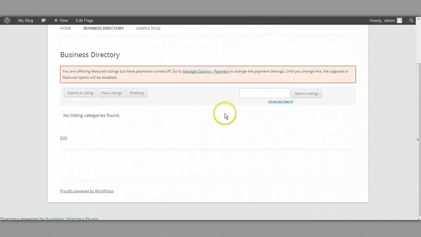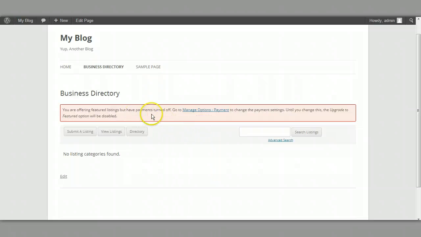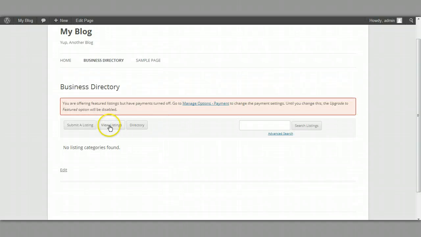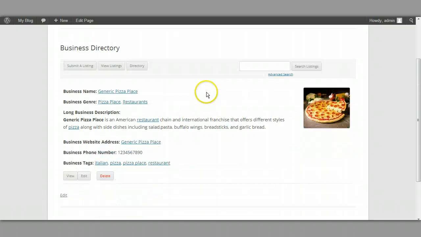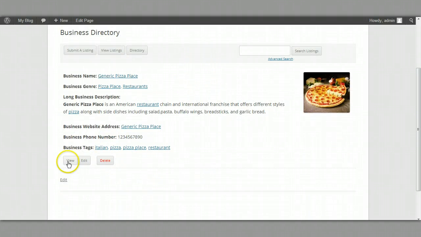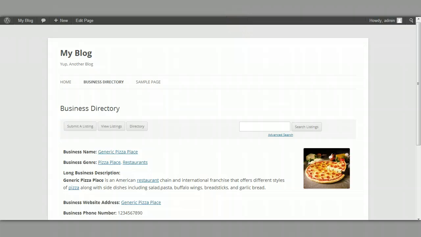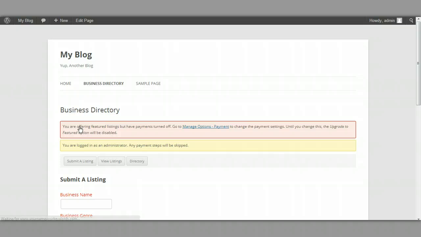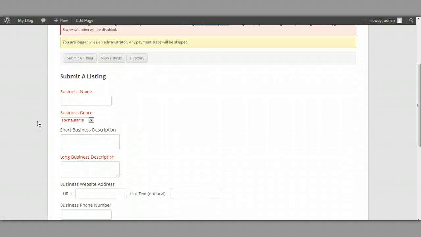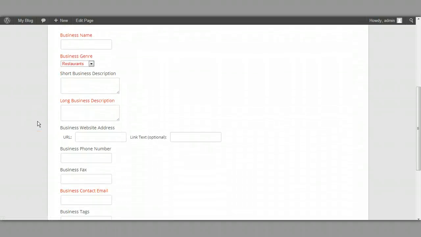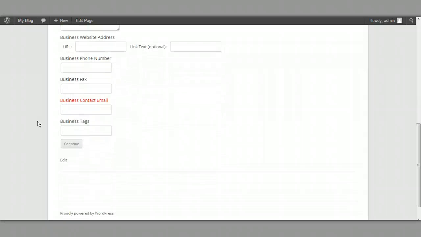Now, this is what the directory page looks like. So I'm getting this red annoying message because I don't have payments turned on, but I don't want them turned on. So let's click View Listings. There we go. And now each one, you won't see this unless you're logged in as the admin, and each one will show up beneath the next. Now, of course, you wouldn't be manually adding them all yourself. You'd have people visit and click Submit a Listing. And this is what they see. It's the same stuff, but just formatted differently.